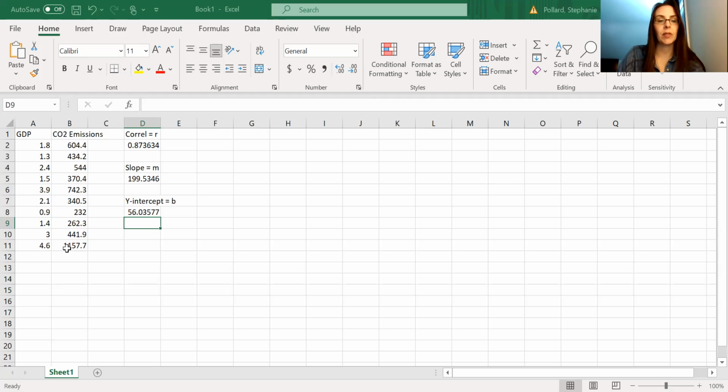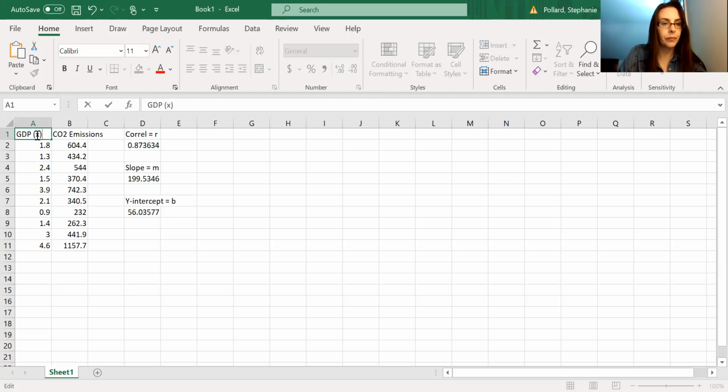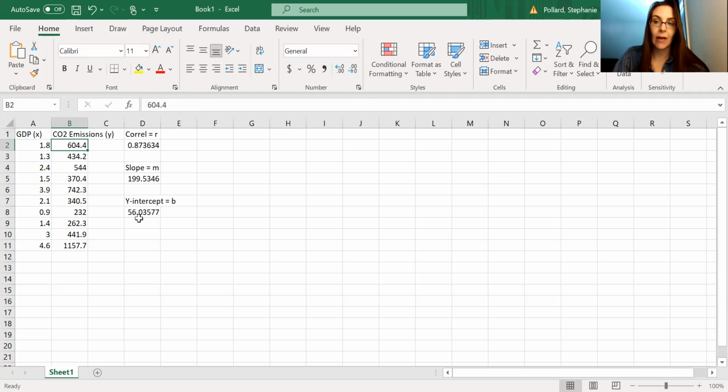So here you have the data from our textbook. This is one of the main examples we were working on in Chapter 9 in the lecture note videos. I just copied the data in, manually typed it all in. I have the X values in the first column, which was the GDP, and then my Y values in the second column, which was CO2 emissions. And I have the three answers here, but I'm going to show you how I found them.